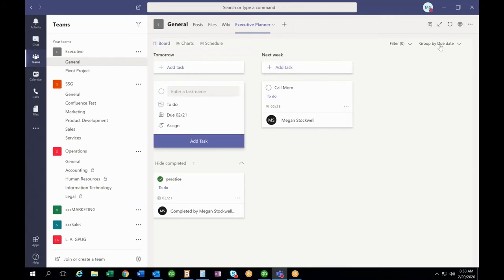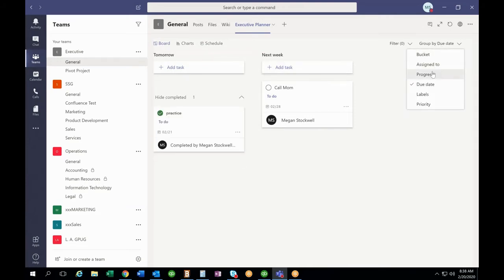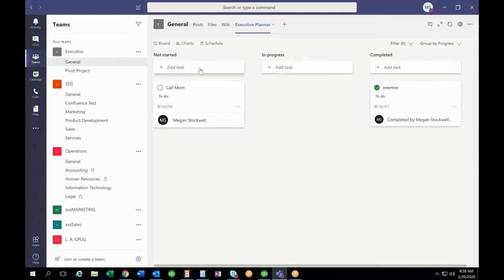Just to show you what it looks like if you change it: this is not started yet. If I want to say that it's in progress, I can just click and drag it. If I click this, then it puts it in the completed. Or you can also, like I did here, just drag it over here and it will do the same thing.